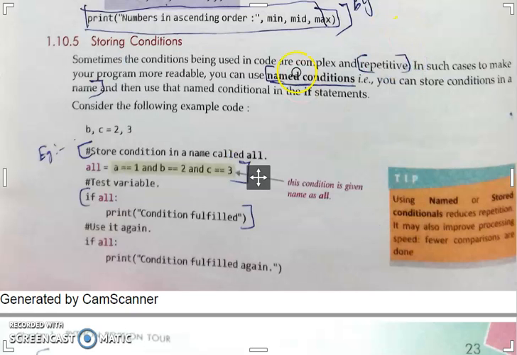Instead of giving the condition each time, suppose some condition is repetitive, I am going to check a certain condition repeatedly, then I can store that condition in one name. Instead of specifying the condition in all cases, I should specify the named condition. That is called a named condition, a name for the condition. Here is a best example: I am storing the conditions under the name of all. Instead of specifying the condition here, I have put only the name of the condition. It is called a stored condition or named condition. Understand?